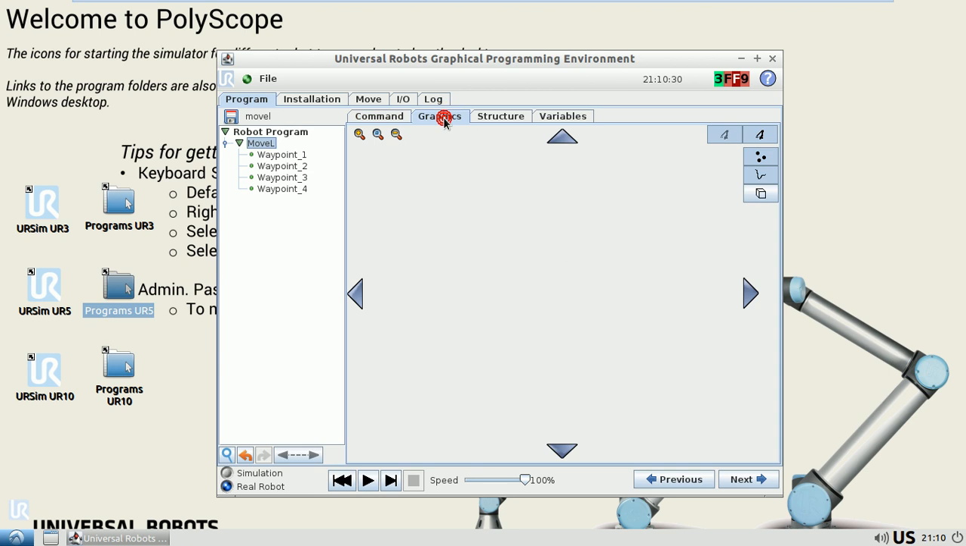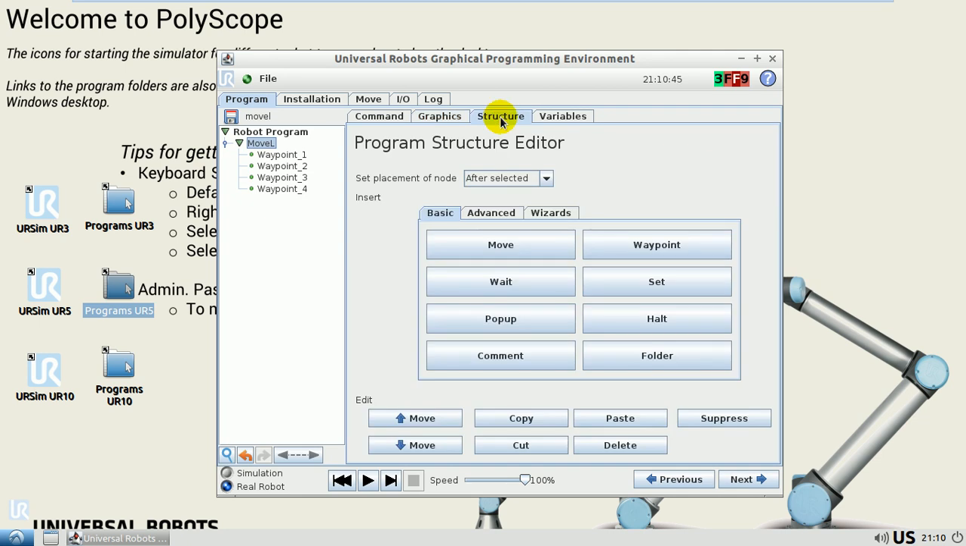Let's go to the graphics tab. The graphics tab shows you a simulation of the robot which you can play and see what the robot will do when the program is running. Thirdly, there's the structure tab. This is the tab that you use to develop your program. It also has multiple sub tabs like basic, advanced, wizards.